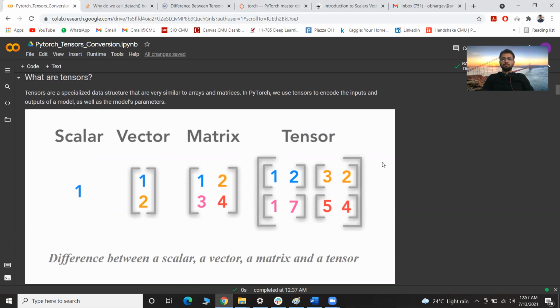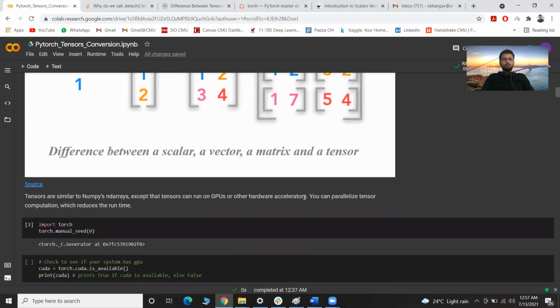You can imagine how scalar, vector, matrix and tensors are different from each other. They are similar to each other, but a tensor is a bit different while representing the data. Tensors are similar to NumPy n-dimensional arrays, except that tensors can run on GPUs or other hardware accelerators, and it's pretty efficient to use tensors for that. You can parallelize the tensor computation, which reduces the runtime drastically. This is really important, which you will get to know as we go ahead with the course.